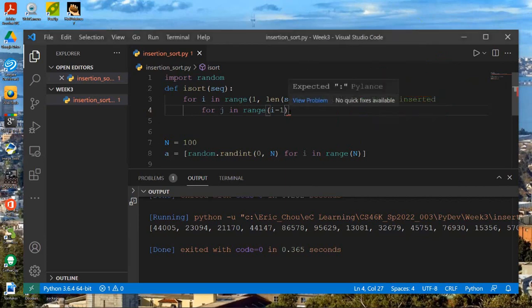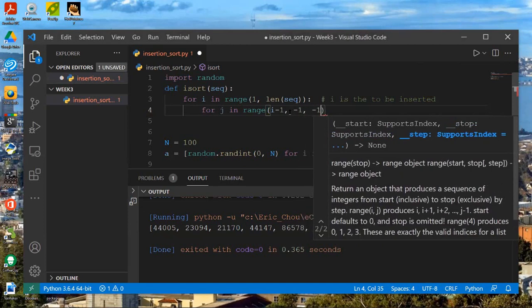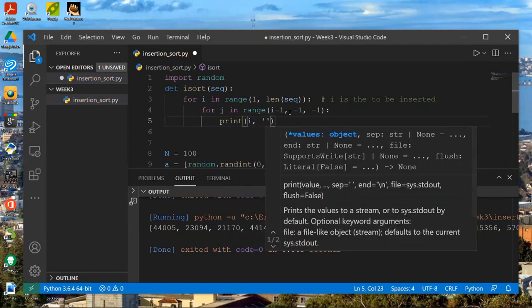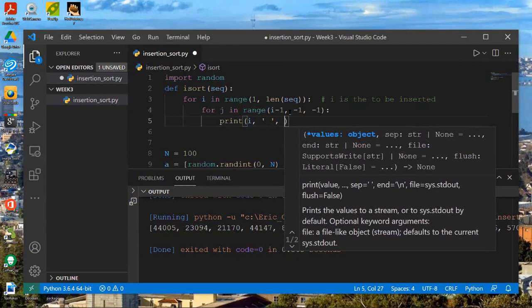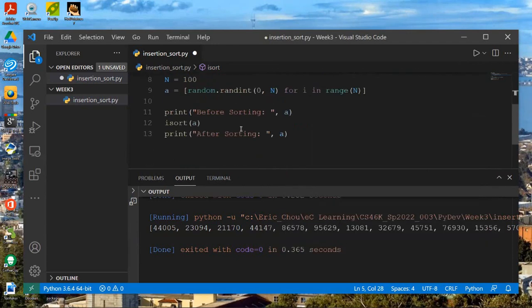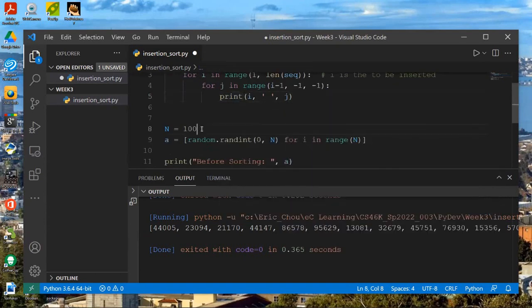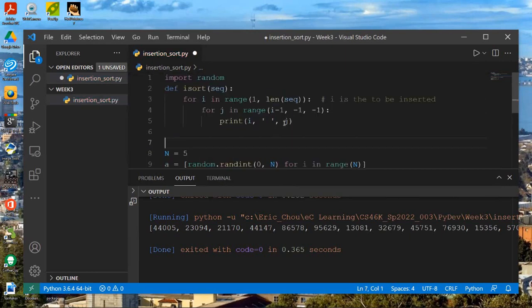So you will go down to -1, and every time you decrease by 1, that's your value. At this moment, we don't know what it is, so let's print out I and J, for testing purposes, before we go further. So here we will have a sequence. Let's move down to only 5 elements to make it easier, and we will print out the I and J values and see how it works.